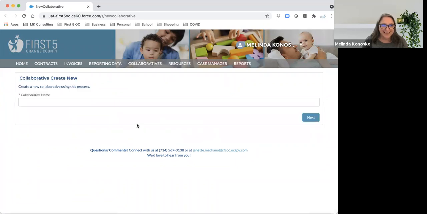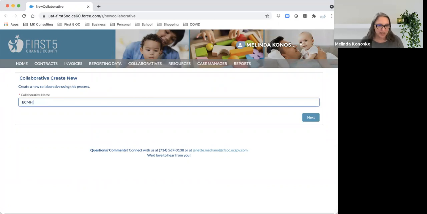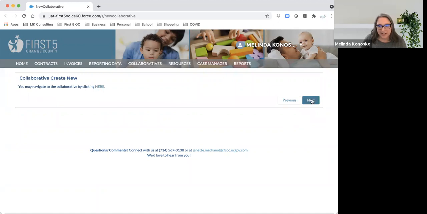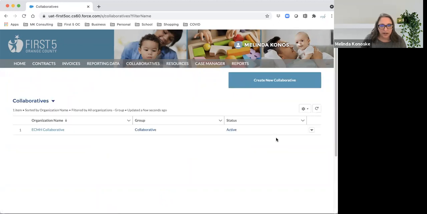So when you click on create new collaborative, you'll type in the collaborative name. I'm just gonna make one up as we go along, and click next. You can either click next and it'll take you through the process, or you can click here and it takes you to the collaborative record. If you go here, this takes you back to that list and you see that it's listed here as a collaborative. You will just see the collaboratives that you are responsible for and that you create listed here.